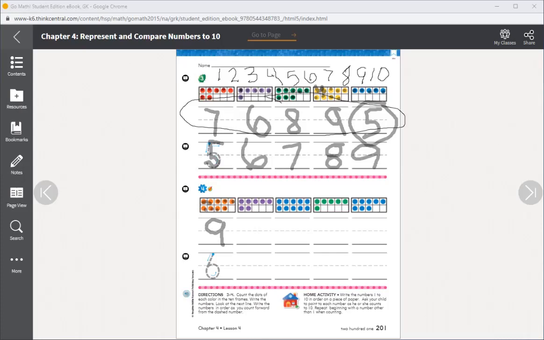Now we're going to count the purple ones. Touch them as you count them. 1, 2, 3, 4, 5, 6, 7. 7. I'm not going to count no more because there's no more. I'm only counting what's inside the 10 frame.